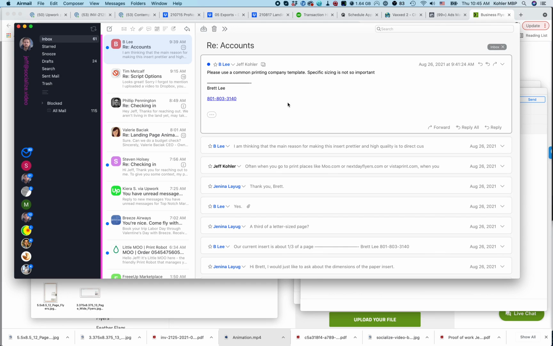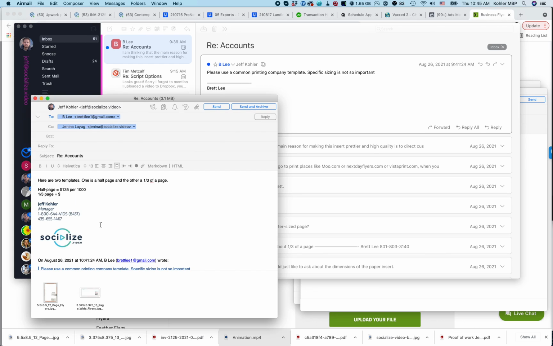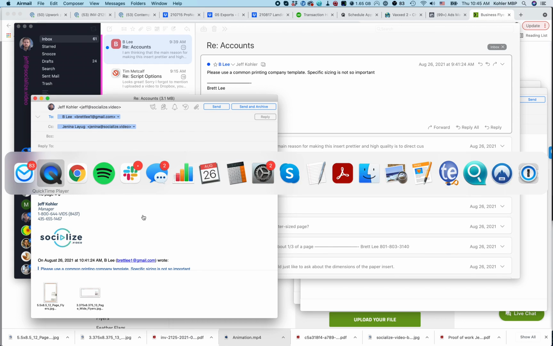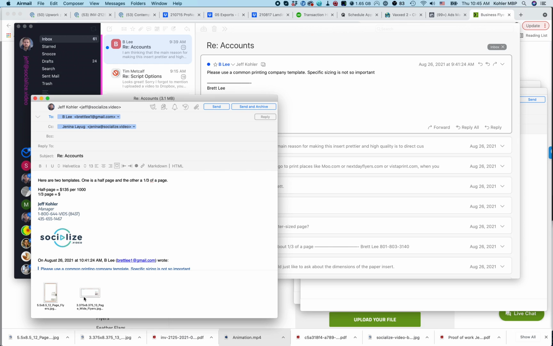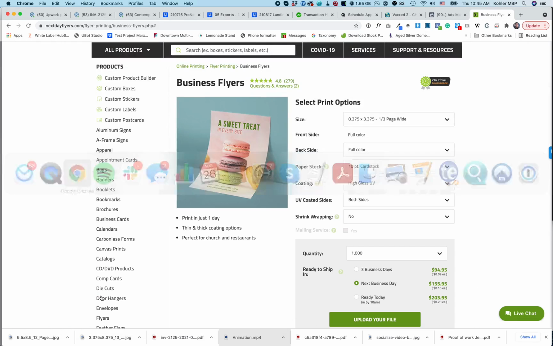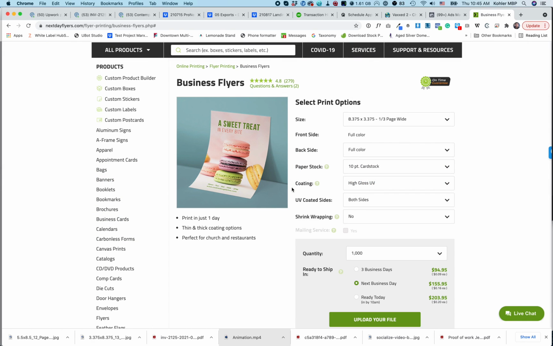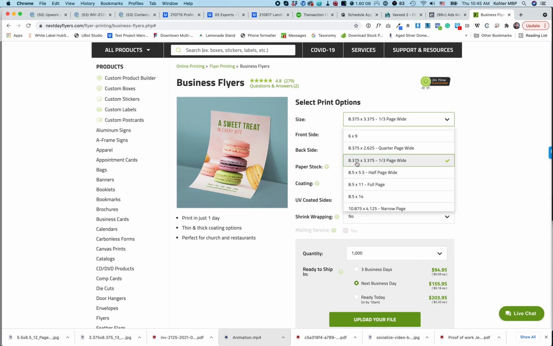So he's not willing to do it. That's fine. He wants us to do it. So what I did is I came in here and I knew that their current size was a third of a page. And I went to Next Day Flyers because I've had experiences with them. There's Vistaprint. There's other printing websites that are out there. I came into a business flyer and I looked at a third of a page. So it's the whole row, the top to bottom, the 8.5 by 11, down to 3.3 inches wide. I think that's what they currently have. So I got that one.